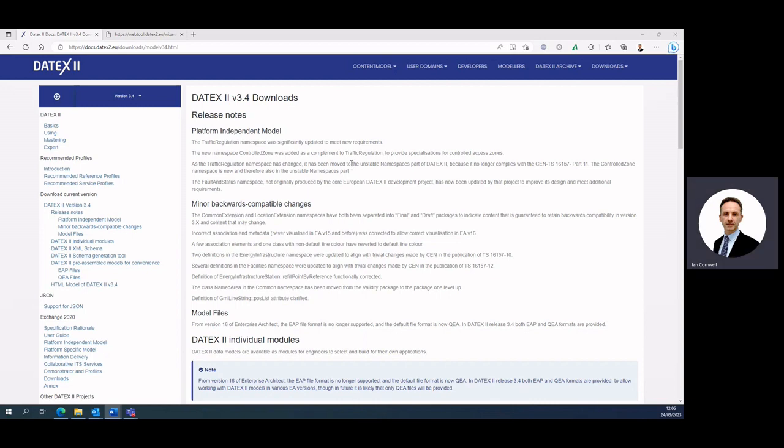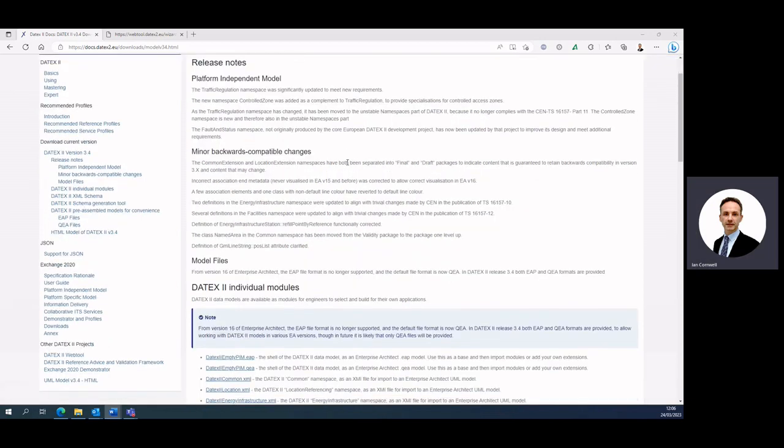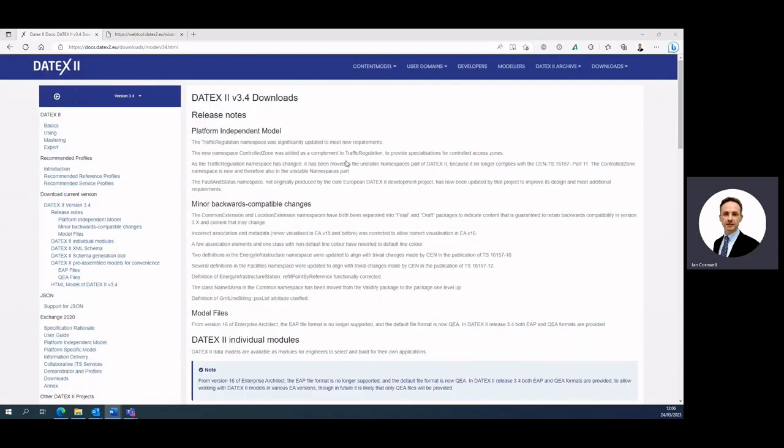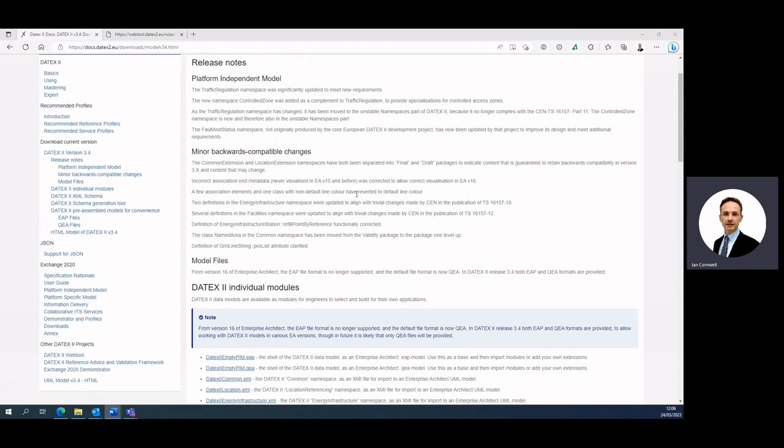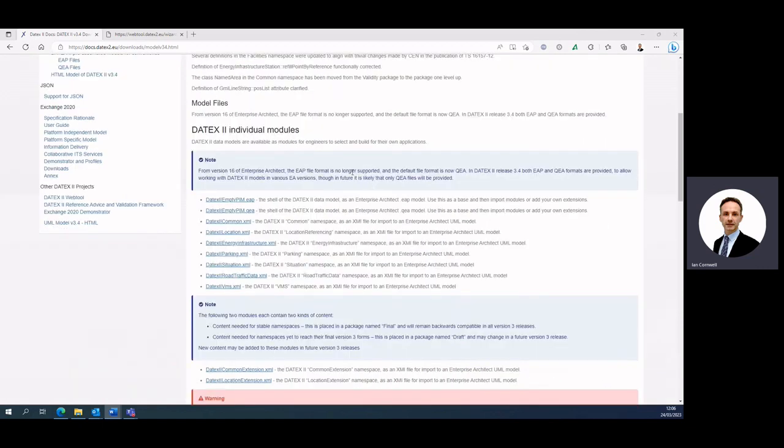And let's say I want to extend the situation model because I have a new requirement that isn't yet supported in DATEX II. I want to make an extension. So on this page, you have all the individual modules that make up DATEX II, and I want situation. So I could start with an empty model and import situation and the namespaces it needs in turn.